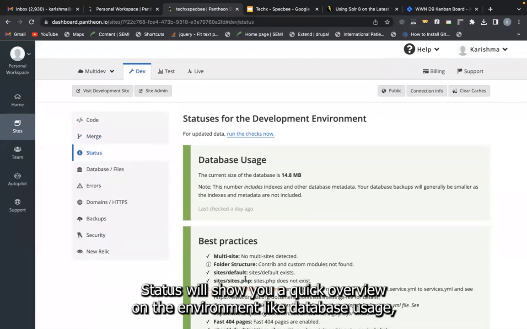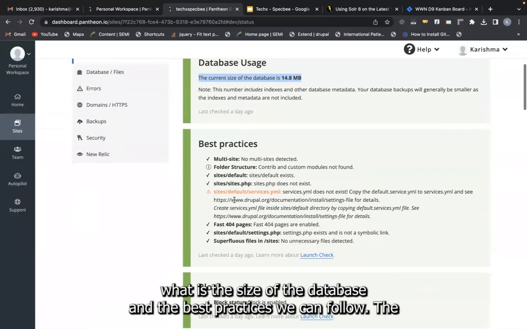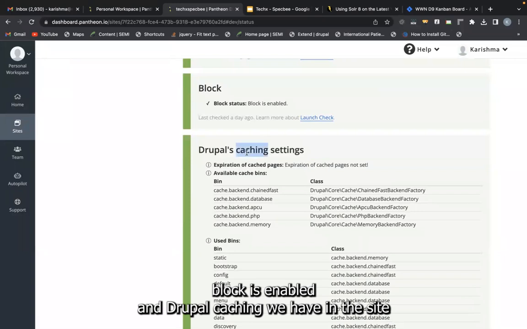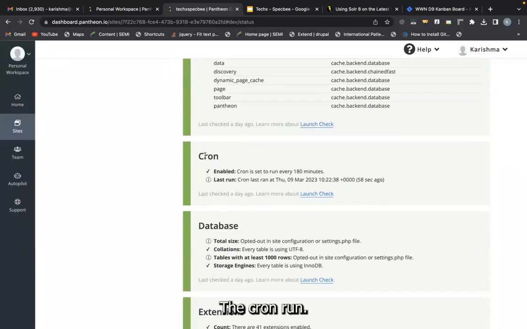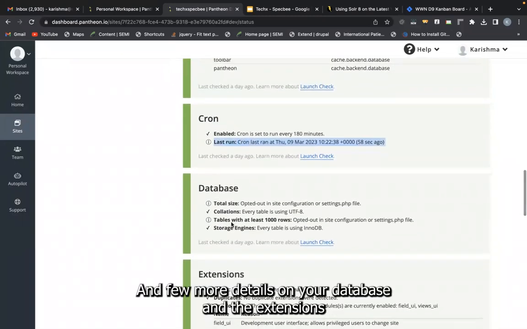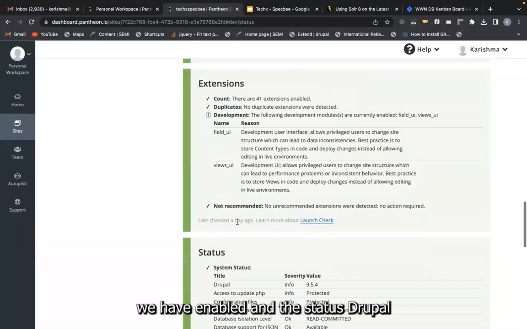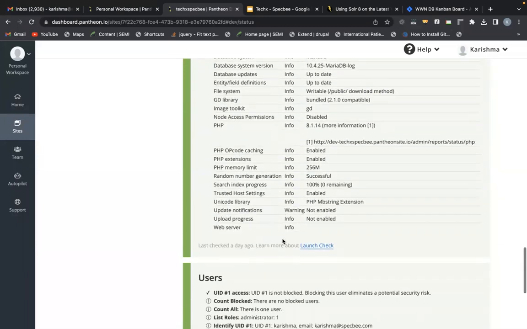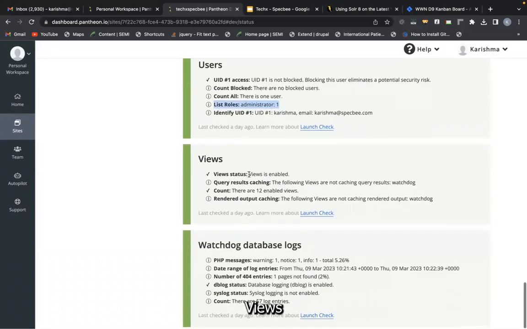Status will give a quick overview of the environment, like database usage, what is the size of the database, and the best practices we can follow. Whether the block is enabled, Drupal caching we have in the site, and whether the aggregation is enabled or not. The cron run, when was the last cron run, and a few more details on your database. And the extensions, what all extensions we have enabled, and the status, the version of Drupal we have installed, and users, what are the roles we have in the site, views. Then last is the database log.